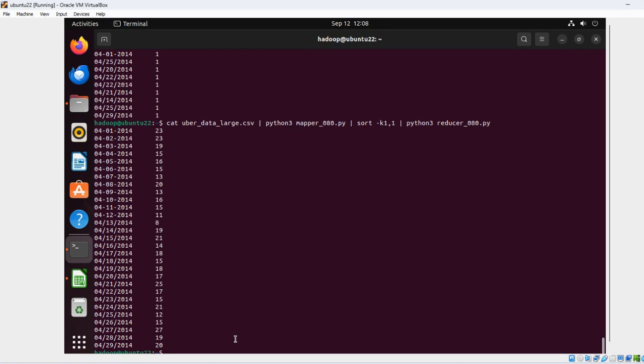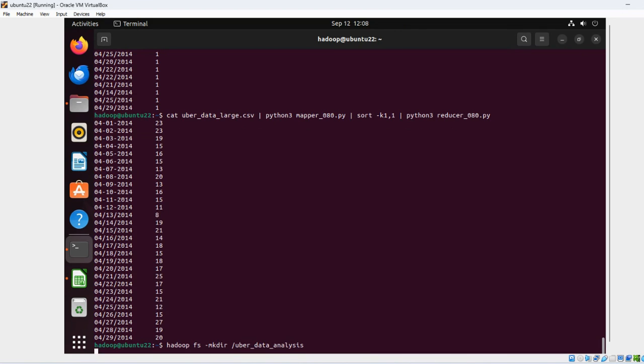Now we can even run this in the Hadoop environment. So first we need to put our CSV file into the Hadoop environment. For that we'll be using the command hadoop fs. First we need to create a directory for placing our input file. So I'm creating a directory called Uber Data Analysis. So Uber Data Analysis is our directory now.